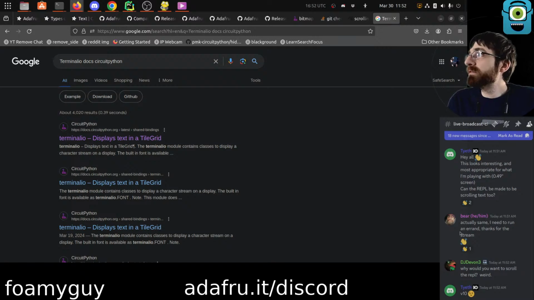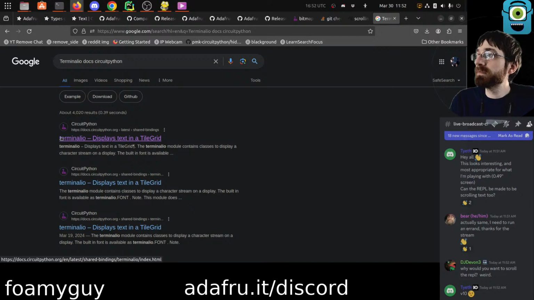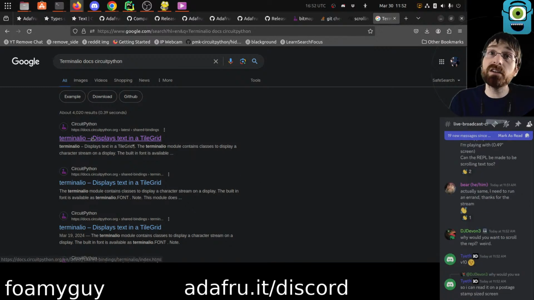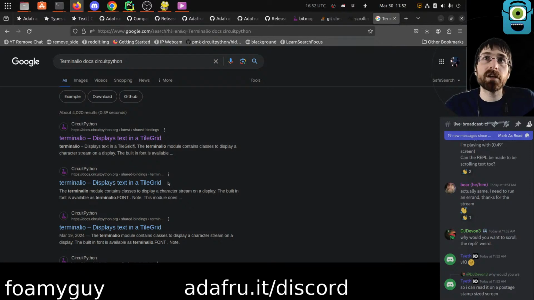Otherwise, just a matter of time before someone asks about vertical scrolling. Why would you want to scroll the REPL? I mean, honestly, I think that would be super cool if you could scroll the REPL on the display. Imagine if you had a PyPortal being able to scroll up and see the rest of the stuff that got printed. I think would actually be super cool.